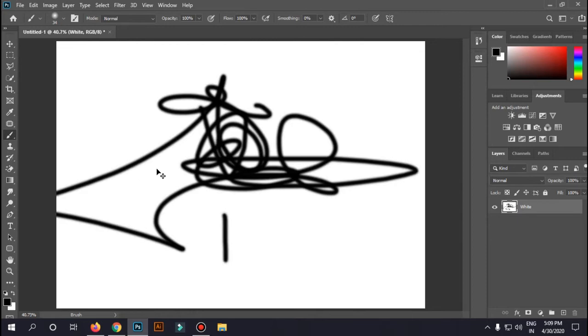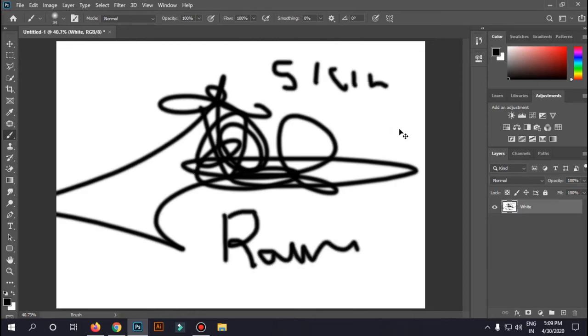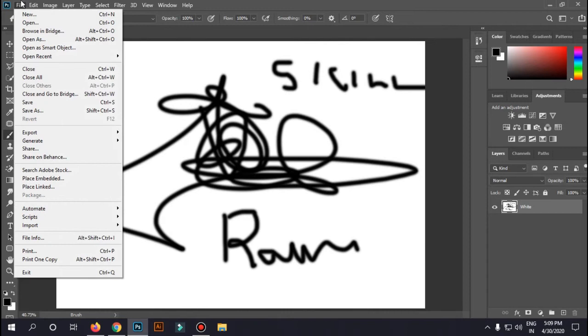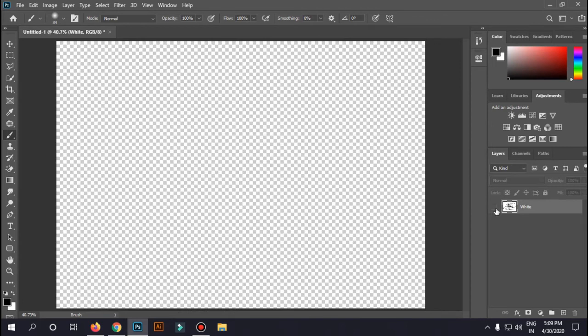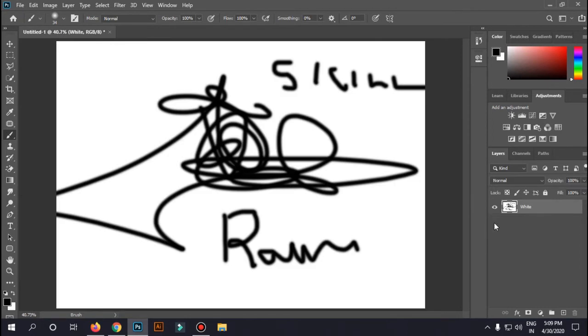If you want to go back once and for all, you can go to File, and there is an option called Revert. It's not coming for this particular document or image, but you can even do that. So here is your white layer selected. Here is your eye icon, which indicates layer visibility, so that you can take a look at the image.